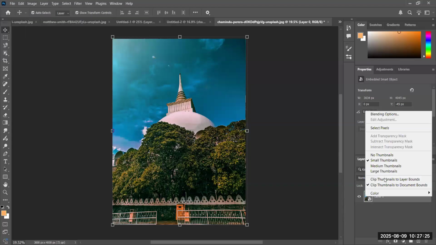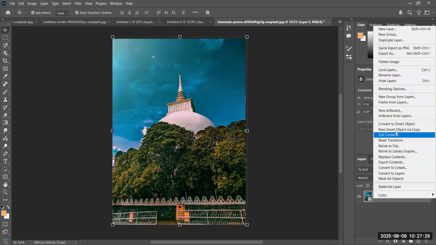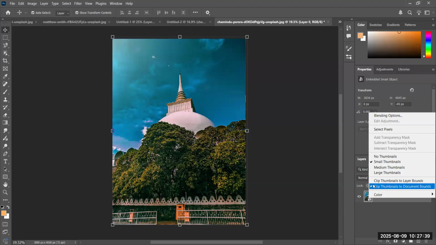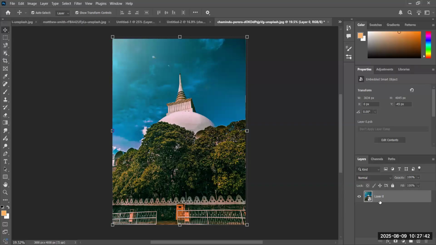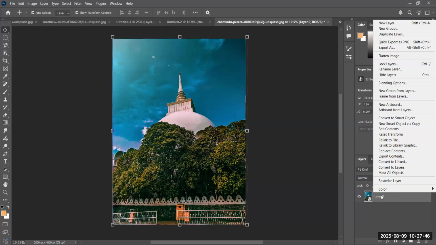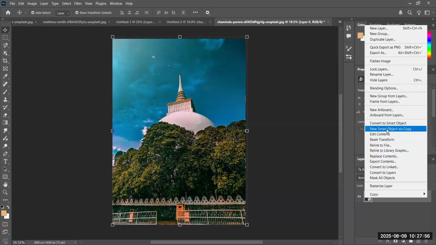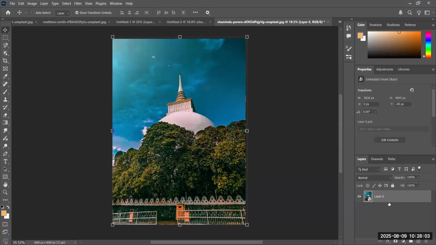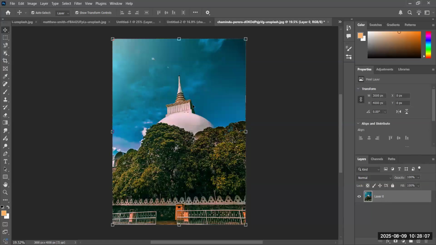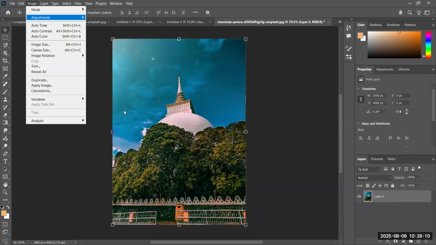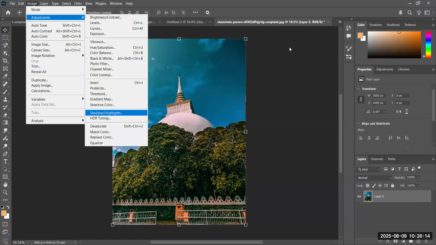But if you release this, right? I release this. Right? If it is not a smart object, you can go to the image and adjustments and do these things. No problem. Remember this well.